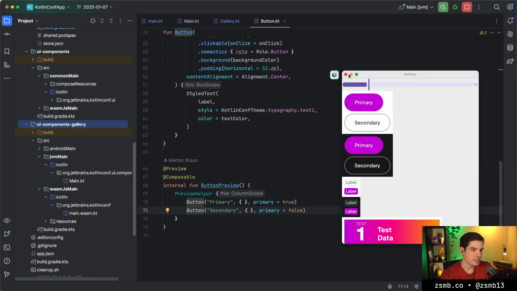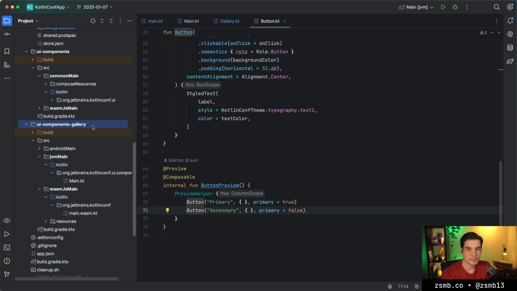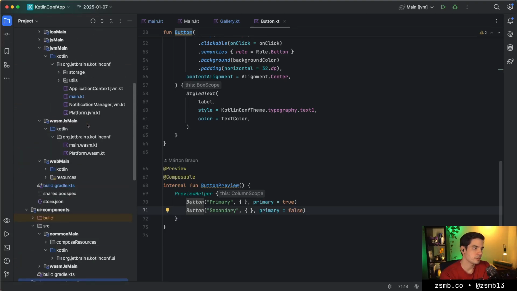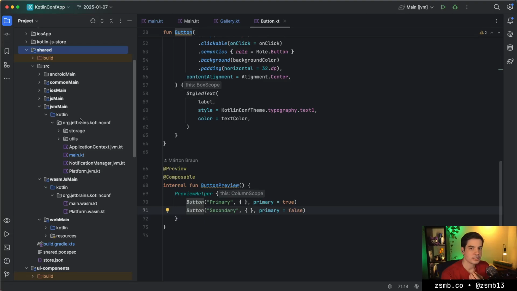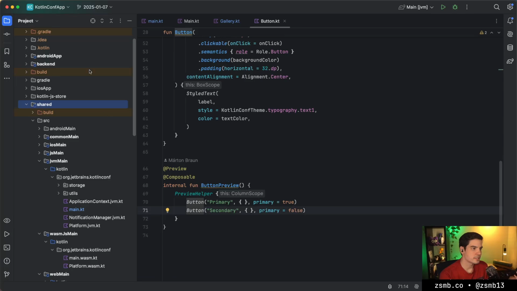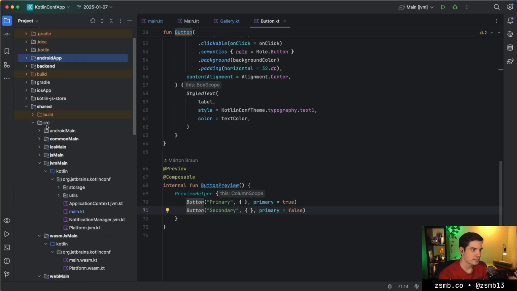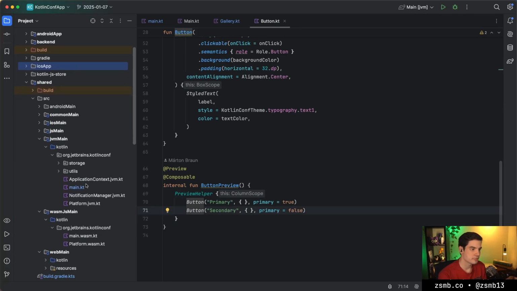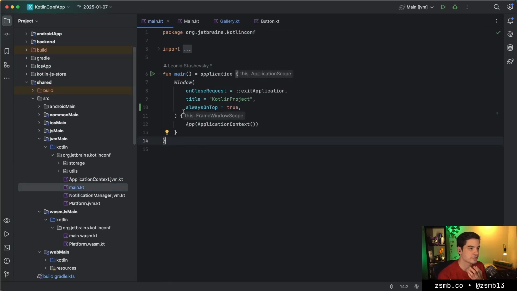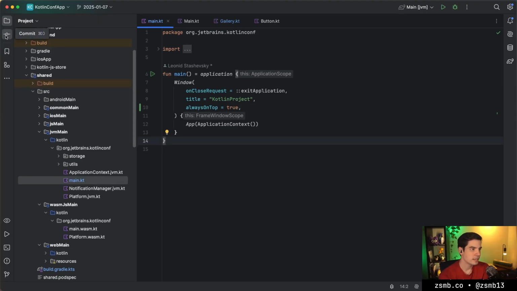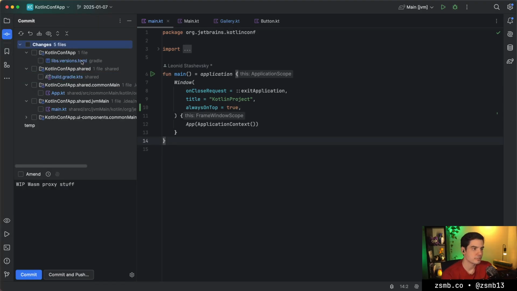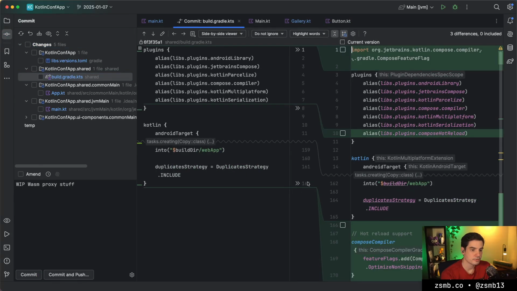Okay, so we have this gallery, but this really was just here to help us while developing the different components, and where we want to go is this shared module. This is what contains the actual application that we can run, at least for JVM and WASM, and it also contains some things that the Android app module consumes and the iOS app module consumes. But we're going to focus on JVM because we're doing the hot reload thing, so that app is actually entirely within this shared module. And if we go to our pending changes, you can see that I've added hot reload to this module as well.